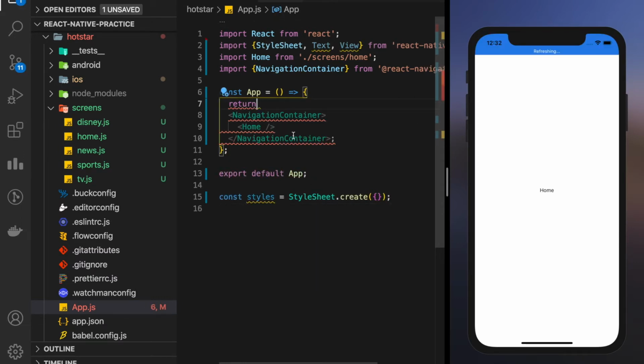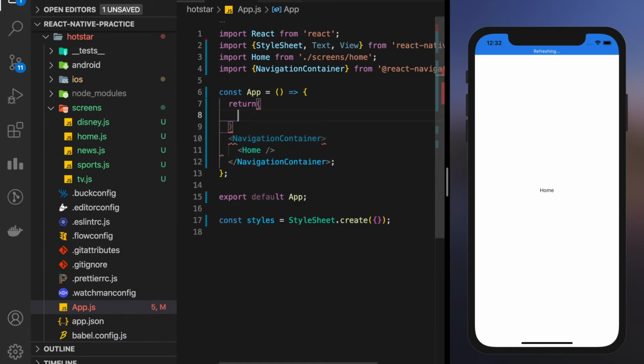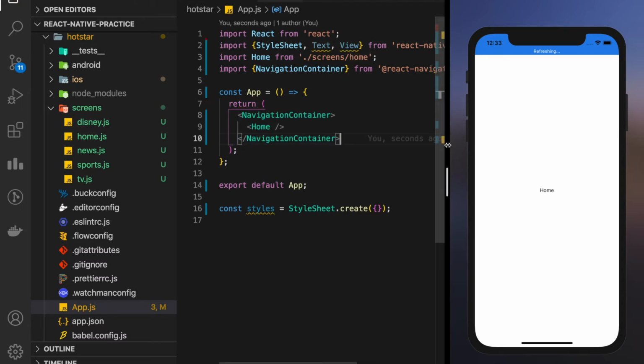Okay, now make sure you're not making any syntax error, otherwise it's really hard to debug in React Native since you don't get these errors pointed out perfectly, right? So yeah, now as you can see all the errors are gone. It's navigation container and my home is wrapped inside it.